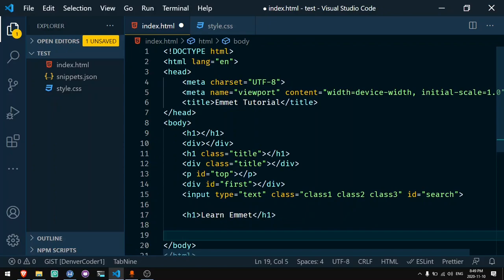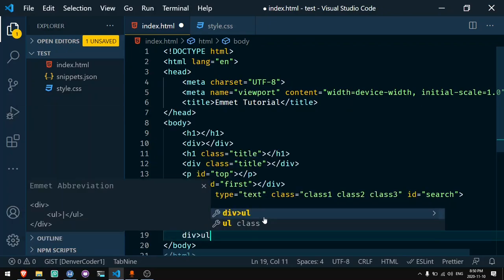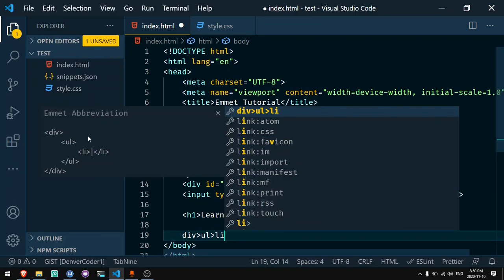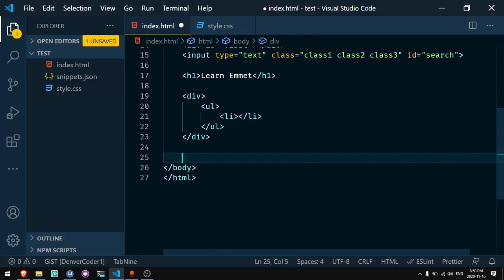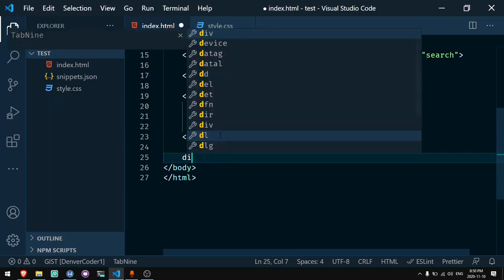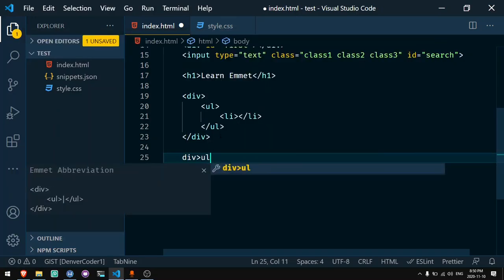You can get children within an element by using the greater than sign and then ul. So it's like nesting a ul inside of a div. And if I put an li, you'll also get an li inside of the ul inside of the div, like this.